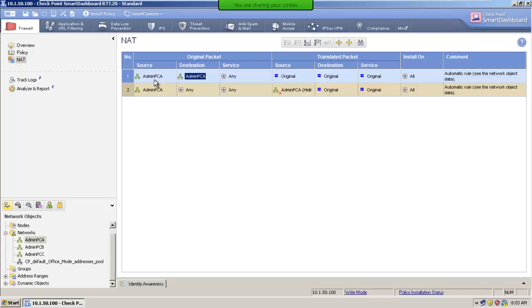That means if the traffic is coming from admin PCA to admin PCA, for any of the services, don't translate the source, don't translate the destination, and don't translate the service. It is going to be the original. How it has been received, the same way it has to be forwarded as well. Whereas, if the traffic is coming from admin PCA to anywhere else, if it is hitting the gateway, do the translation of the source address field alone.